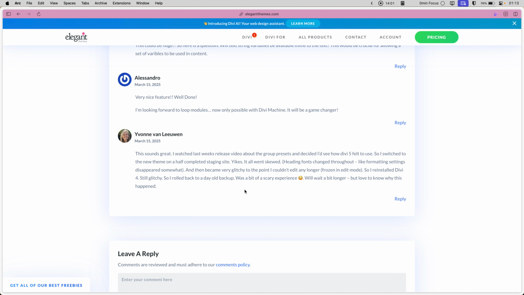And the last one, this sounds great. I watched last week's release video about the group presets and decided to see how Divi 5 felt to use, so I switched to the new theme and half completed staging site. Yikes, it all skewed. Okay.